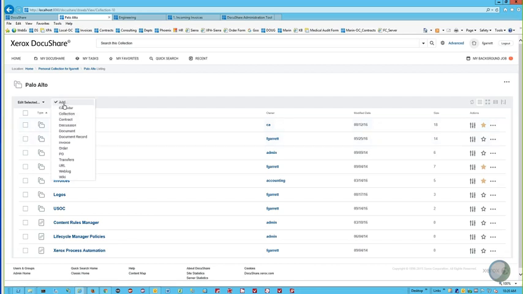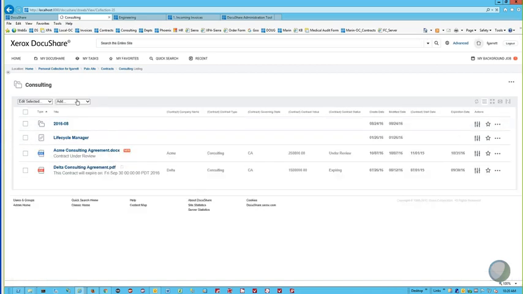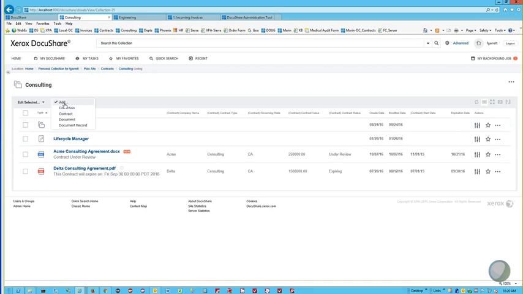So if we go to a top-level collection, you can see I have a larger list. This is indicative of all of the objects that I have available to me in Docushare. And as I drill down, if I have manage permissions, and who you are in Docushare matters, I can limit that information. So if I go down into my consulting, I can even control it even more. So I only have contract, document, document record.